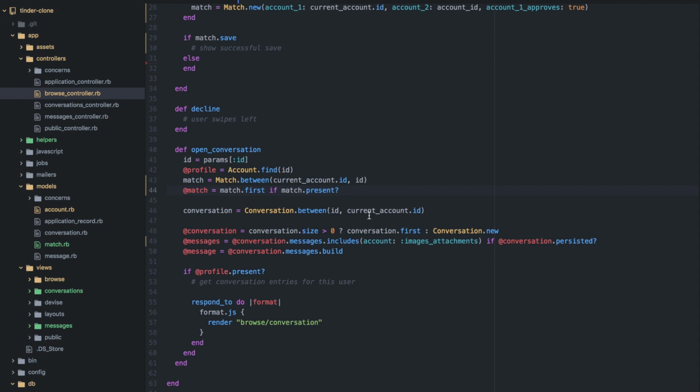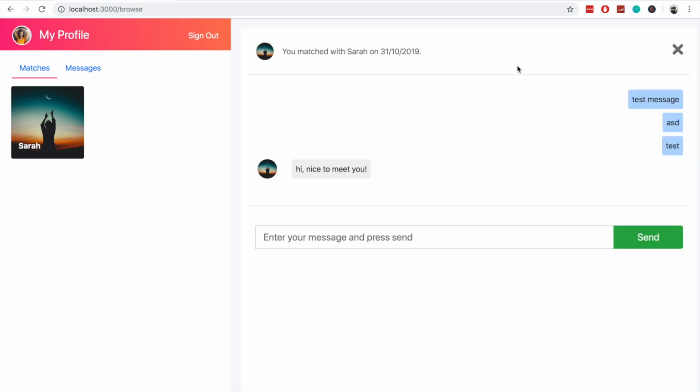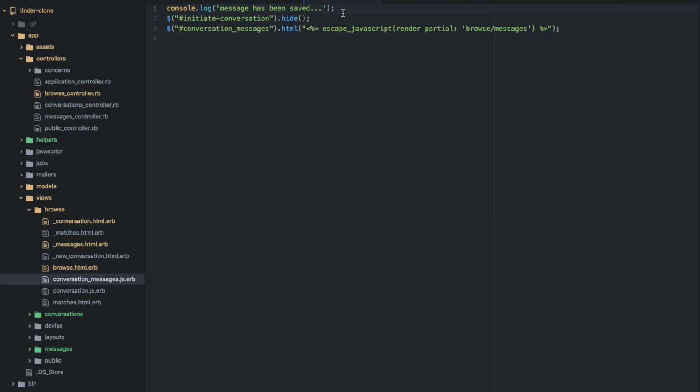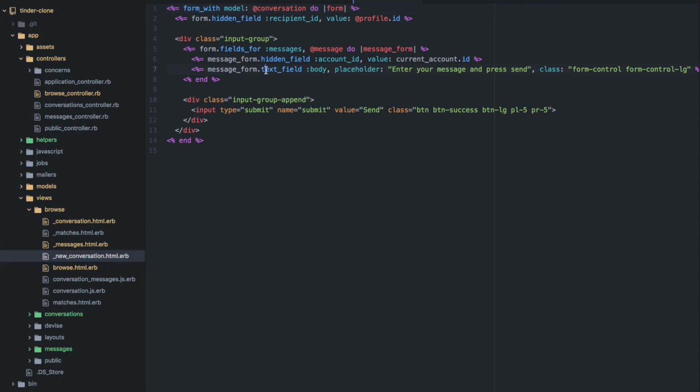And now let's check this out in the browser just to make sure everything is still working correctly. We can see that we can close and open the window, and we'll try typing a message, and that is added automatically, but this field should really be cleared once we send the message. So we can do that by modifying the JavaScript ERB file that we have.